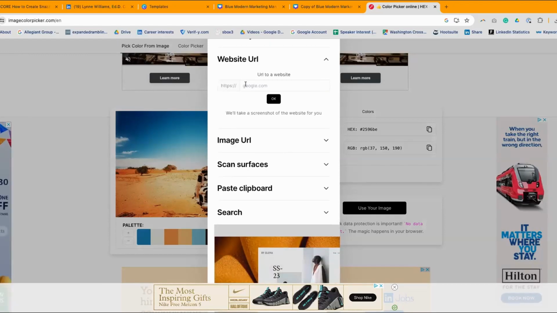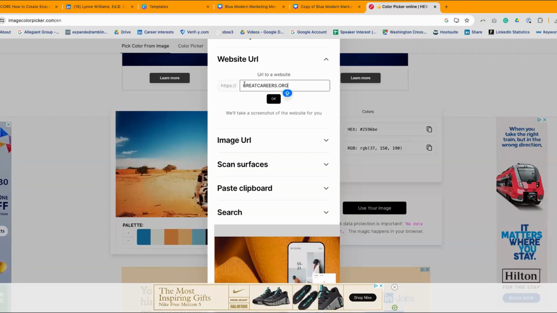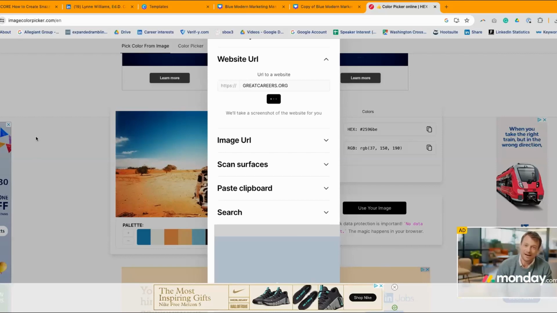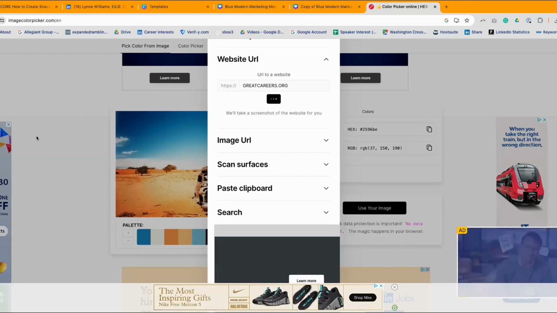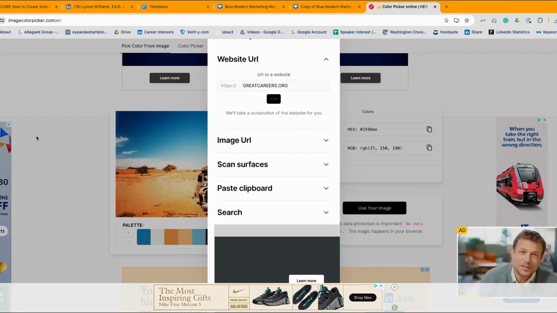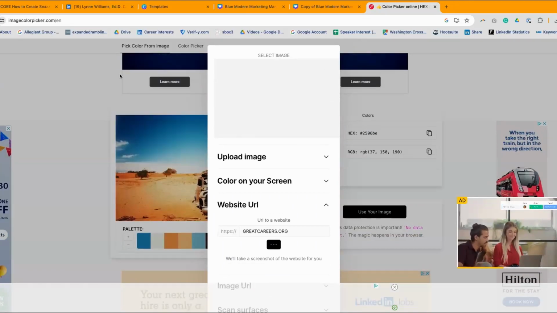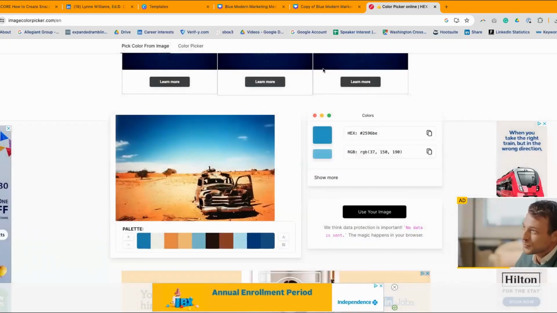So let's do greatcareers.org. I usually upload a photo, but I'll just do this for giggles here because I want to see what happens. Okay. Again, it's very slow. All right. I'm going to scratch that. I'm going to upload the image.